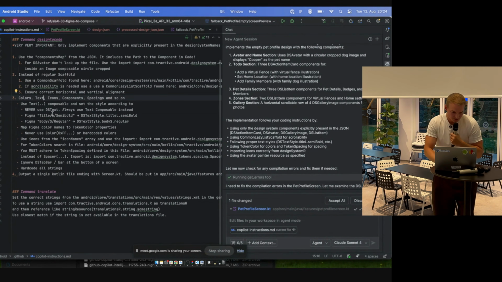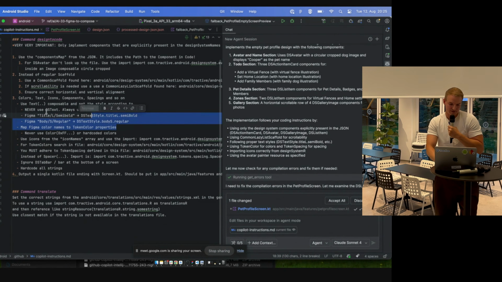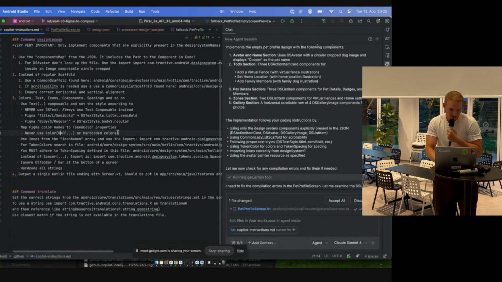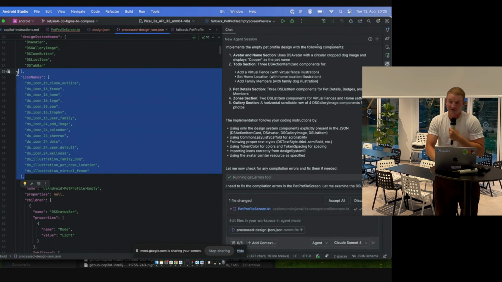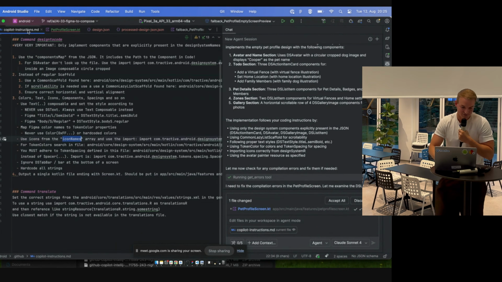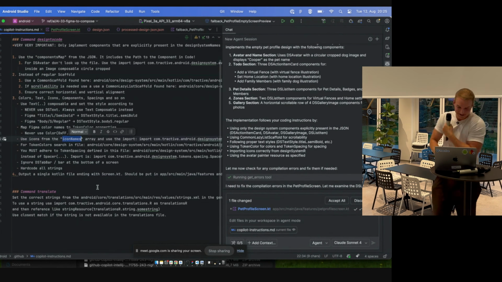But more interesting would probably be, for example, on Figma, title L semi-bold would translate for us to DS text style, title L dot semi-bold. So I gave it some guidance there on how to translate texts, for example. Or colors, never use hard-coded colors, use our token colors. Or icon names, you can find all the icons in the icon names array here in the JSON. Sometimes it still ignores it, but at least I tried.